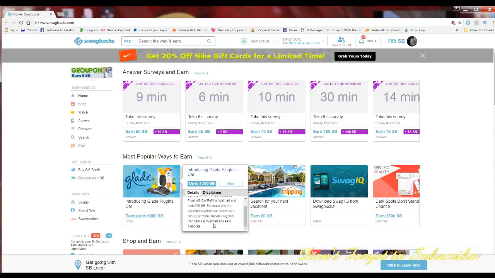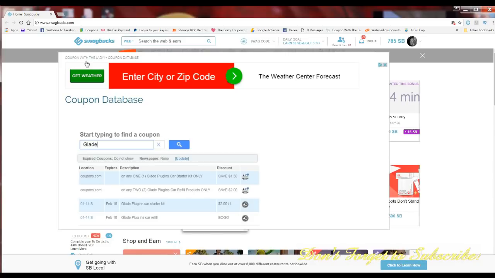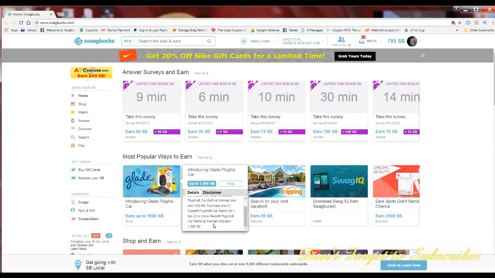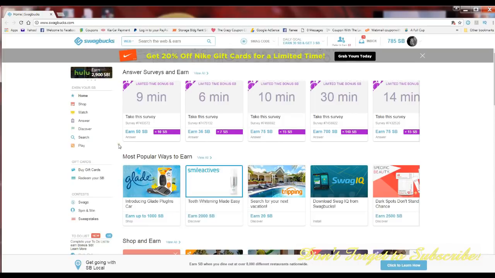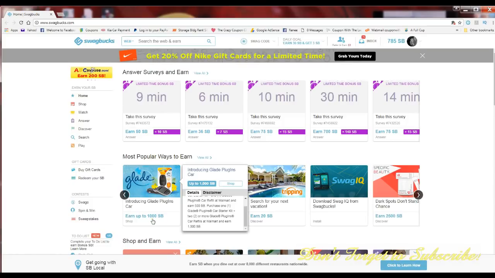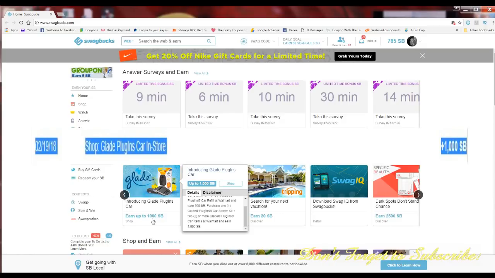And there are printable coupons right now on coupons.com or on Swagbucks, their coupon site, which is what I'm fixing to show you, that you could print out on both the starter kit for Glade, and there was a buy one get one refill on the car refills printable coupon as well. So both of those are fabulous deals. You can use your coupons to buy these, and then you'd earn your 1,000 Swagbucks to add to your total.